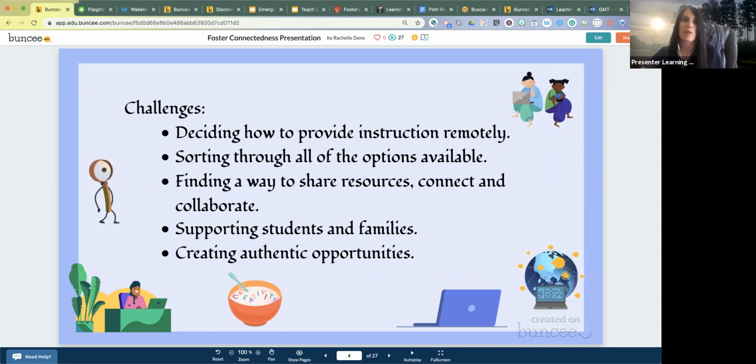Supporting students and families. So again, not necessarily knowing all that I needed to in terms of what access they had, what kind of support they had, and how I could connect with the families and the students. And then overall, as always, creating these authentic learning opportunities.